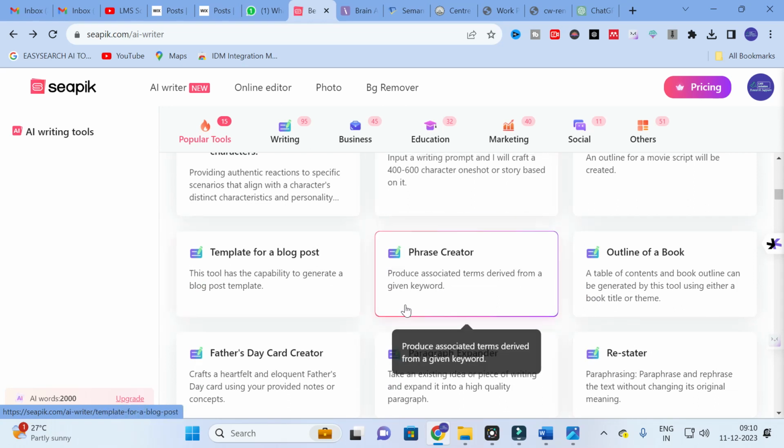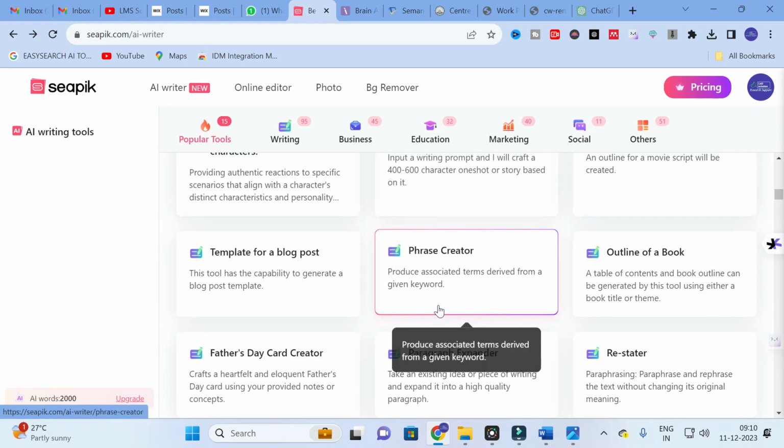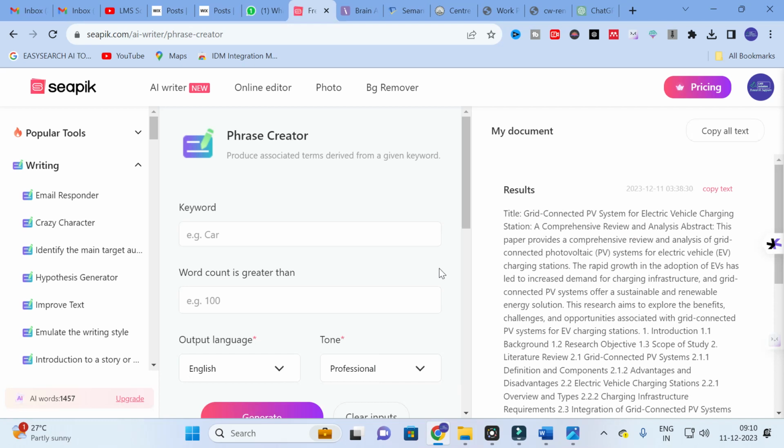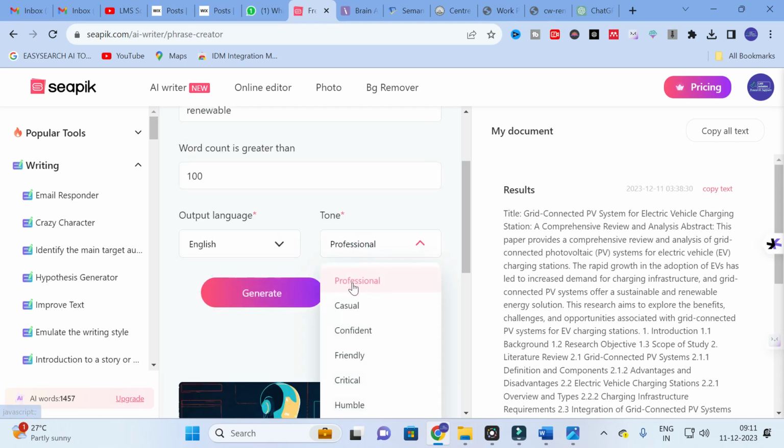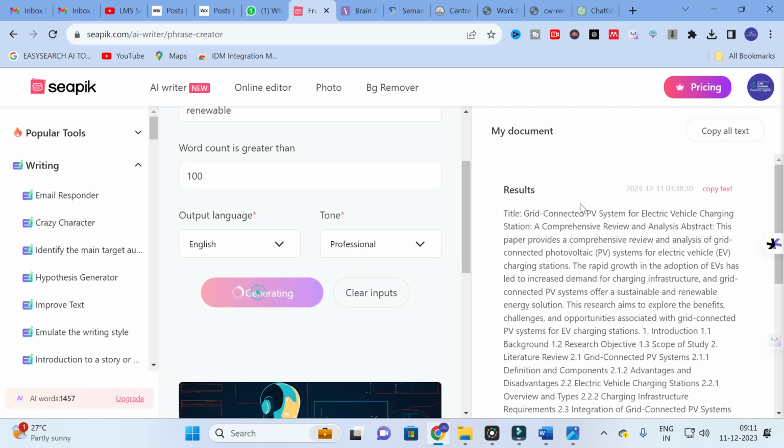this is a unique template. I haven't seen it in any other AI tool. Phrase creator: produce associated terms derived from a given keyword. So I am going to use this phrase creator. For example, I am going to give it as "renewable." Word count will be greater than, for example say, 100. Select output language as English, give your tone as professional, and click on generate.